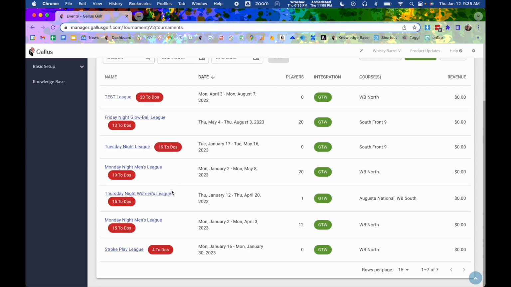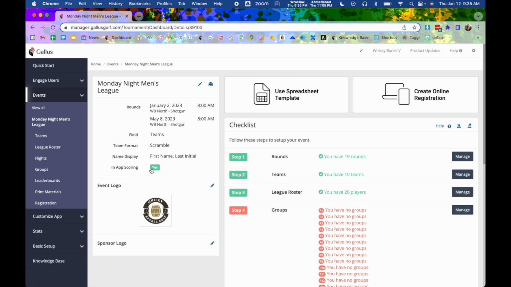and select a league that has already been created. So maybe I'll go into this one. You'll notice that there's already information inputted in here. Many of you will probably use the spreadsheet template option to initially load your league roster in. We actually have a video that goes over that in detail. I'll link it in the top right of this one.